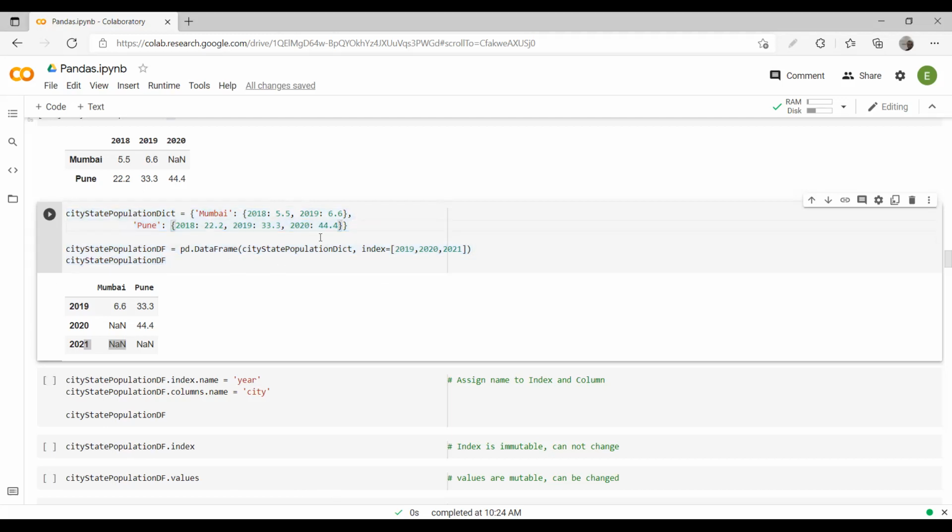Harish, one question. If all the columns in a row have NaN, and we want to drop it, how do we drop it actually? Yeah, we will see down. There is a function called dropna. Okay. We will see it down.